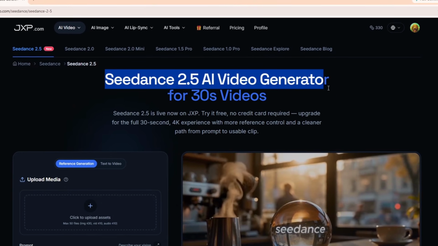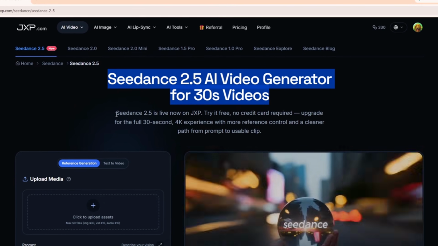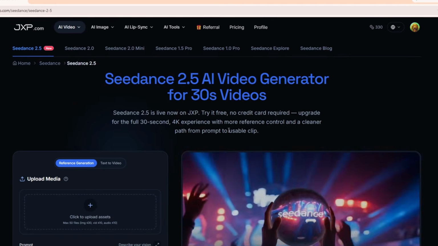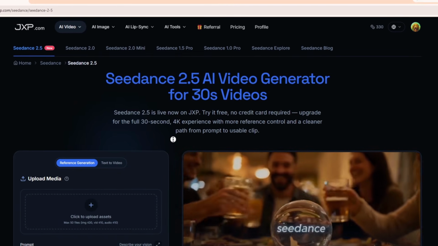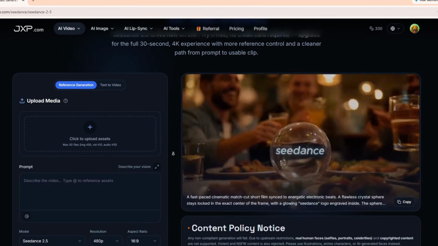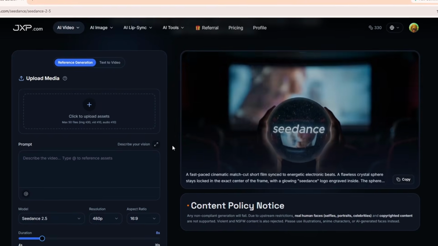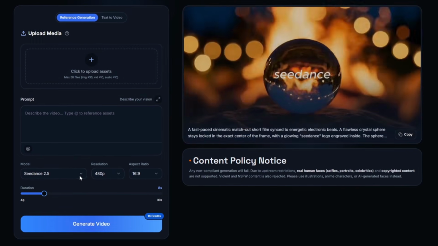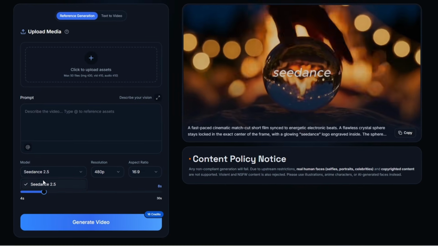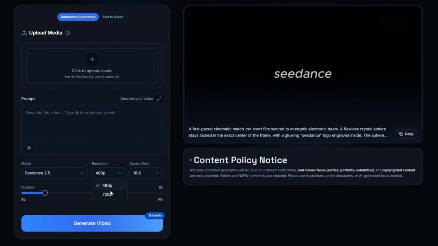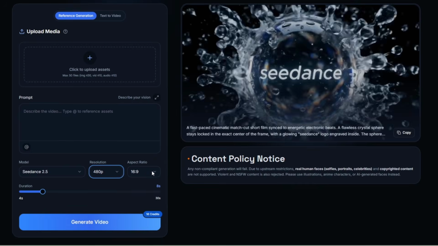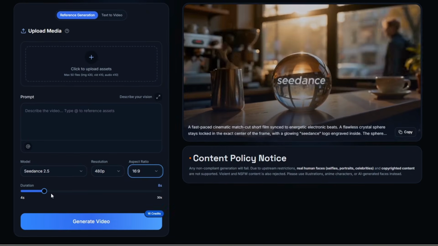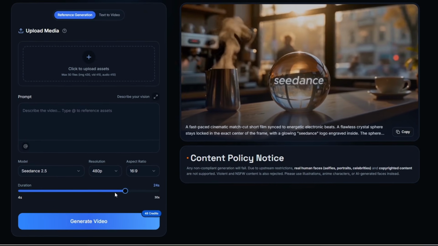Now, we have entered the Seedance 2.5 video generator. Simply put, this is an advanced AI model that allows you to create professional AI videos using just a simple prompt. Here you can add your reference image. Here you can enter your prompt. And finally, you can set the model, resolution, and aspect ratio according to your requirements. It all depends on what kind of result you want.